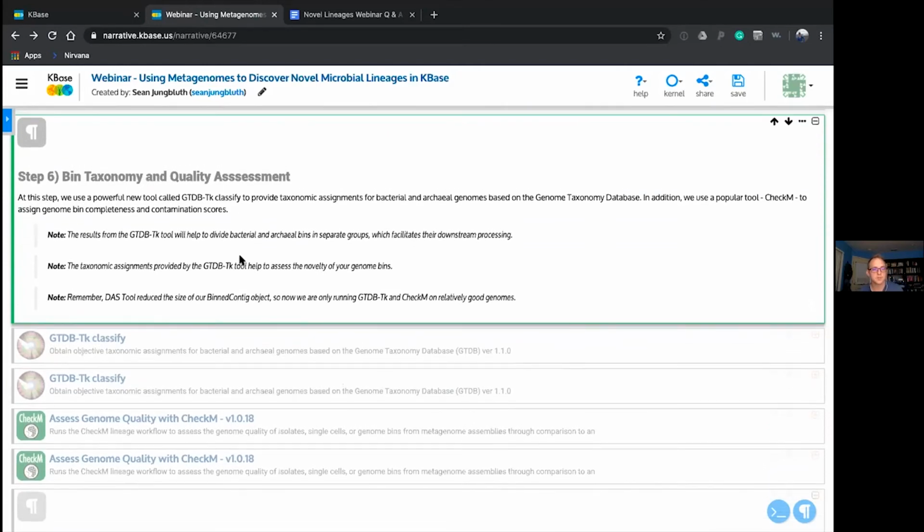So that brings us to step 6, bin taxonomy assessment. At this step, we are using a powerful new tool called GTDB-TK to provide taxonomic assignments for bacterial and archaeal genomes based on the Genome Taxonomy database. In addition, at this step, we're using a popular tool called CheckM to assign genome bin completeness and contamination scores.